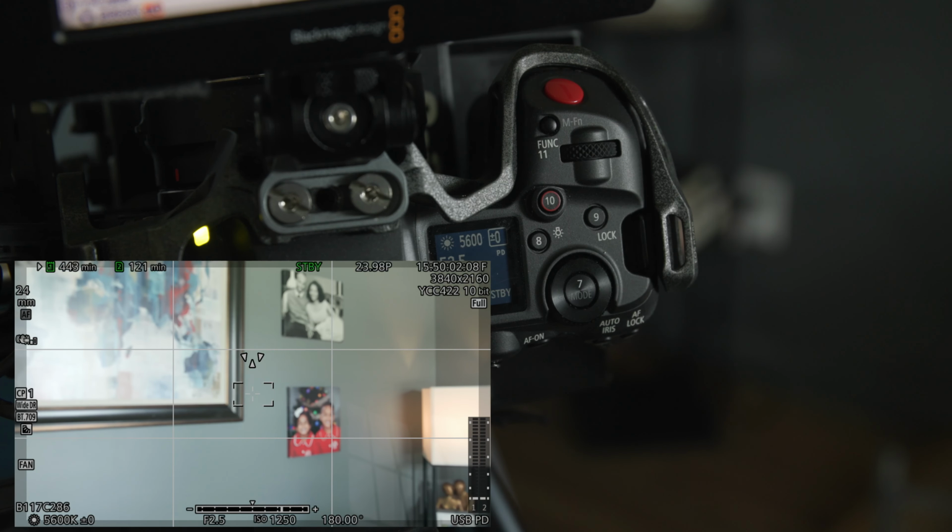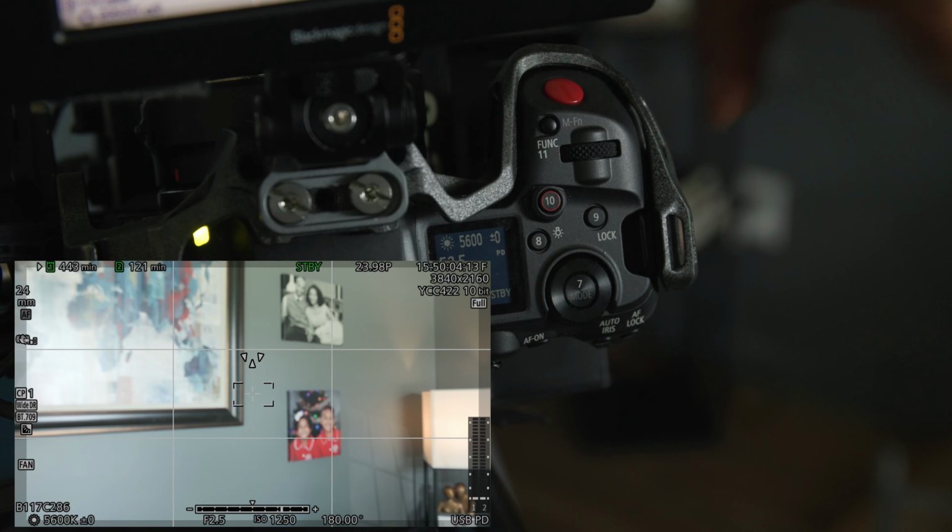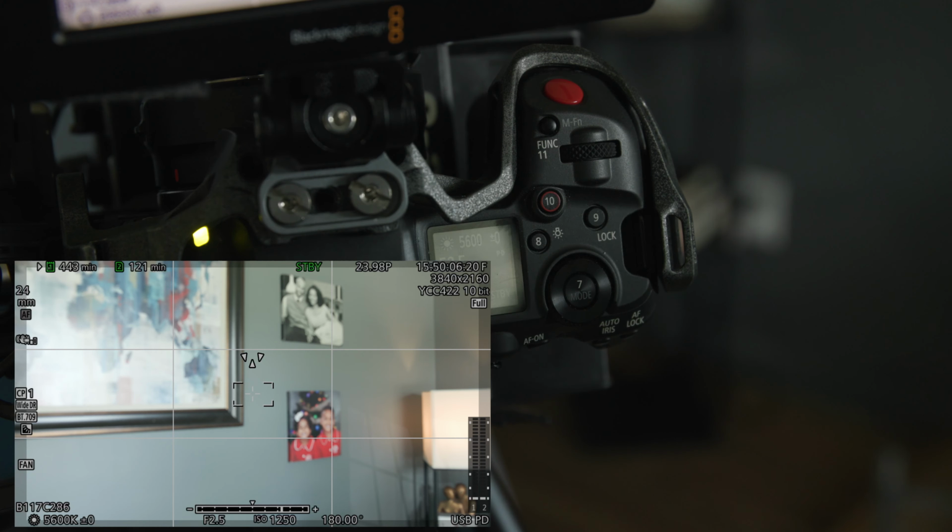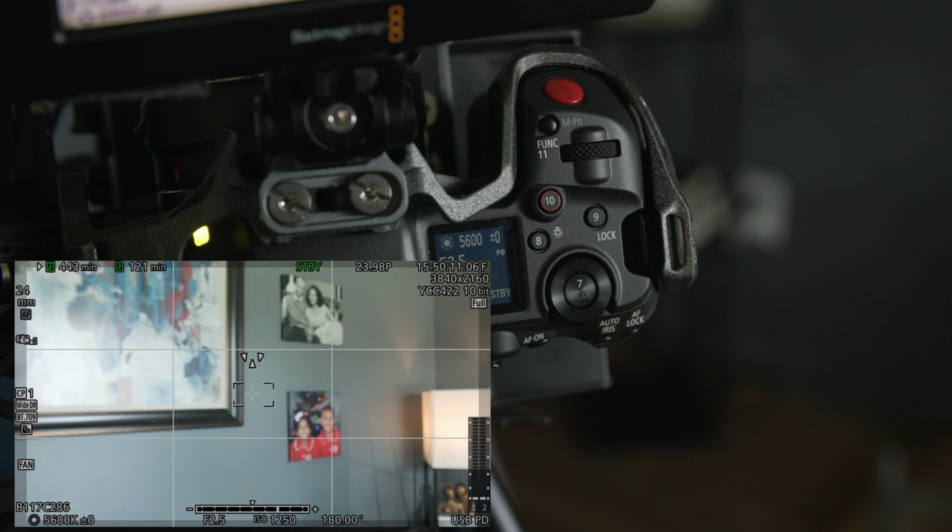So that's pretty much everything. And then 12 is on the front. I turn that button off because I inadvertently touch it quite a bit. So turning it off, I don't have to worry about that.